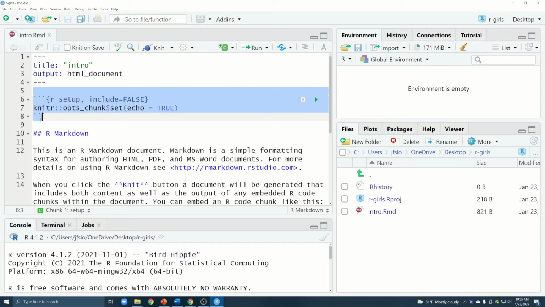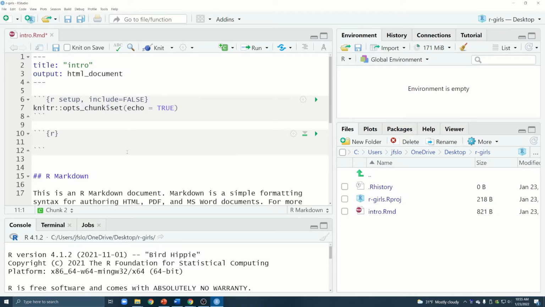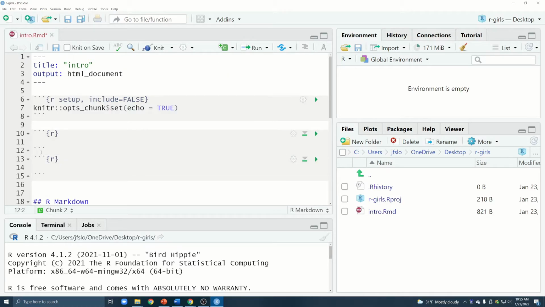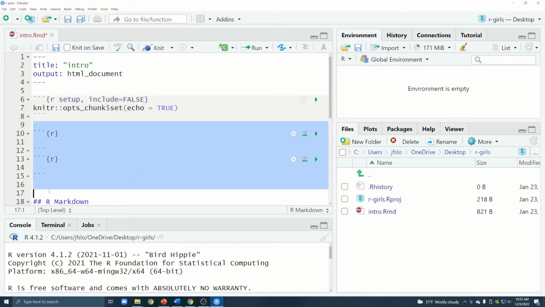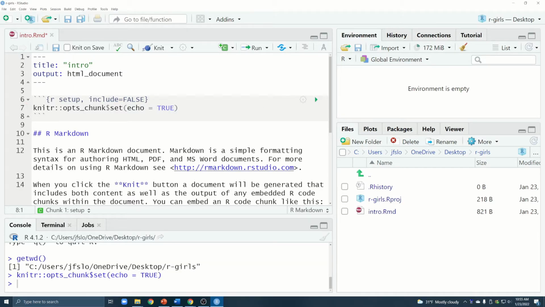Okay, so this is called an R chunk, and you can create an R chunk. I know on Windows at least, it's Control-Alt-I, so that's the shortcut. You can also, I believe, use this button to create an R chunk like that. So here's the R chunk. You can run the chunk by clicking the button. You can also do Control-Enter to run the chunk.